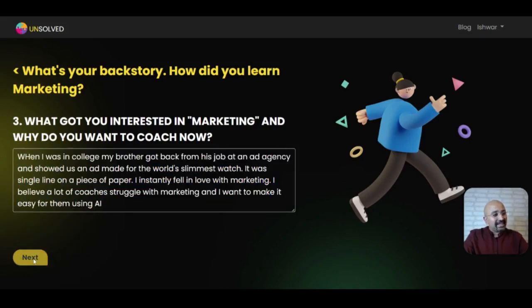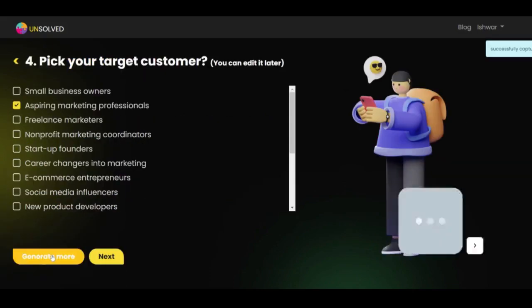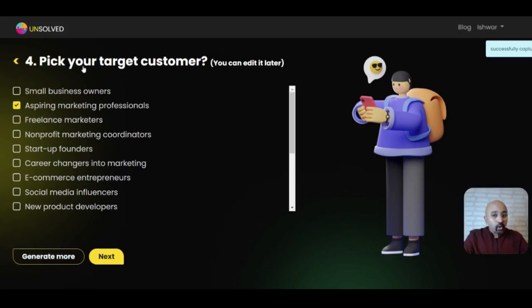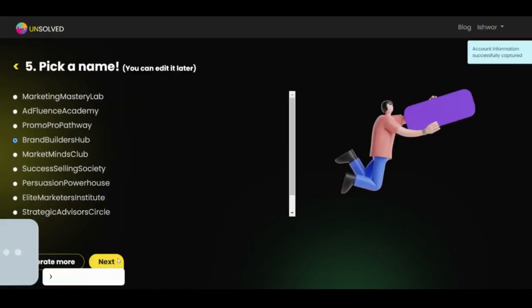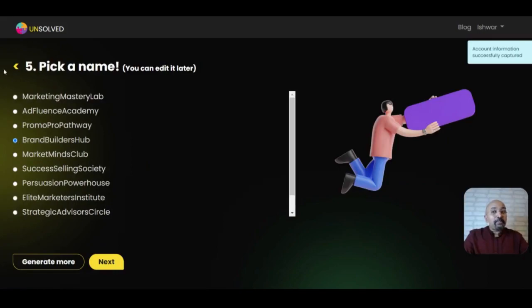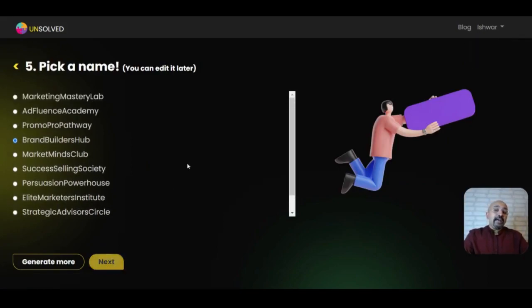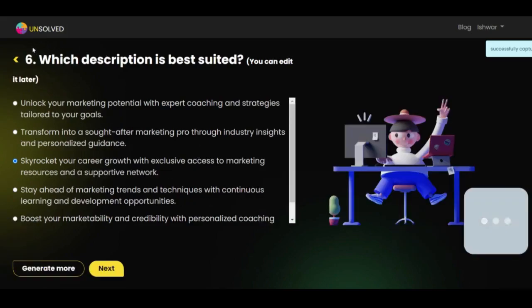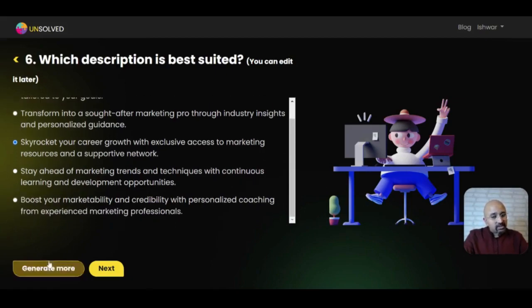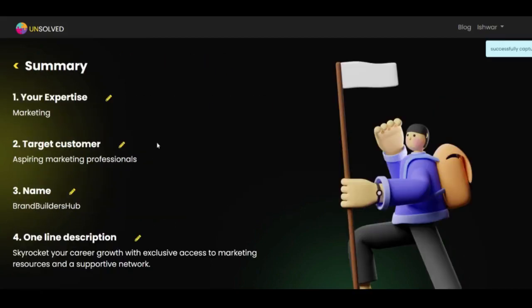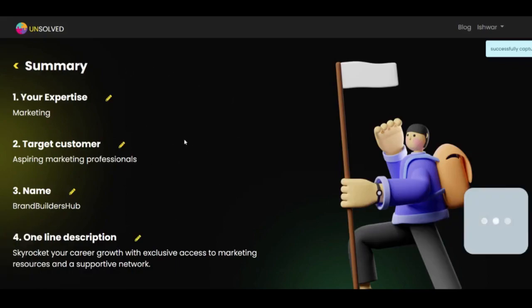Once you're done with this and click next, AI will take over and start generating options like what is your target customer. You can either pick an option or generate more. Select one of them, then pick a name for your membership site, any name, or generate more again. Once you've selected a name, then choose a description. This description, you can pick any of these options or generate more. And finally, you will come to a summary site, right?